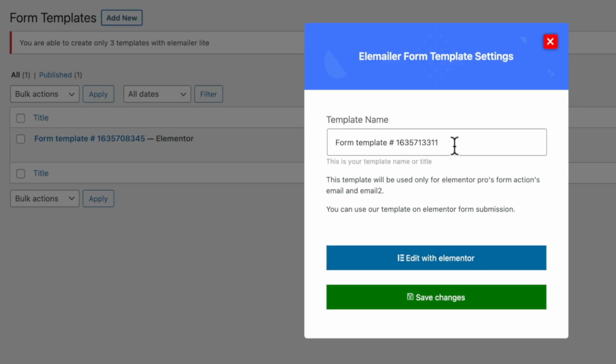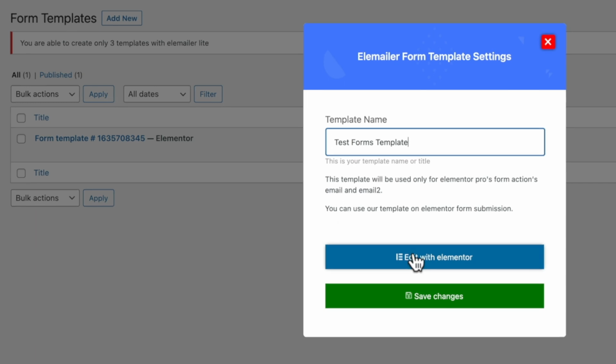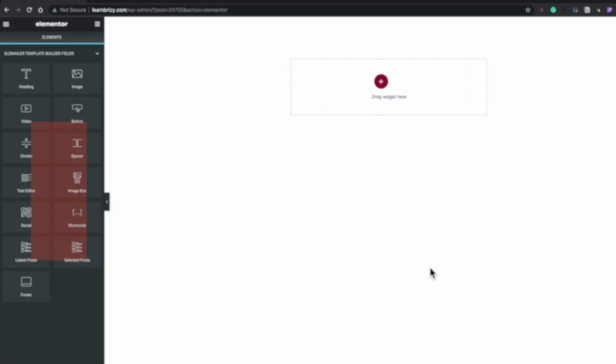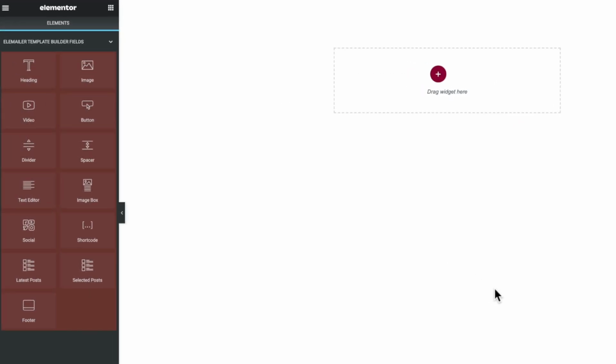We can give this a name, so we'll just call this Test Forms Template, and we'll hit Edit with Elementor. That will then create the blank template for our email. Now if we take a look on the left-hand side, you can see we've got some very familiar widget types. Things like headings, images, video, buttons, and so on. So these are tools specific to creating the template that we want.